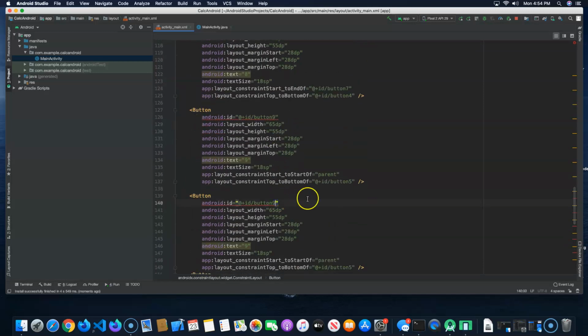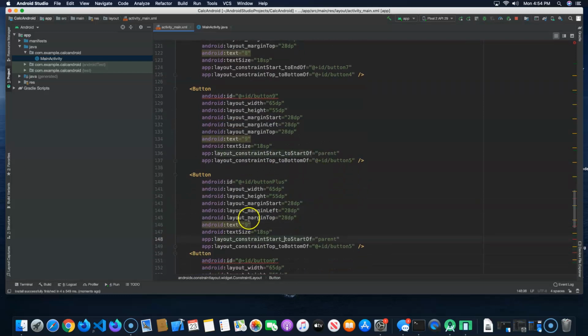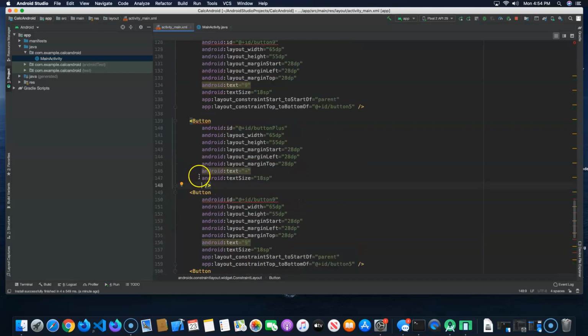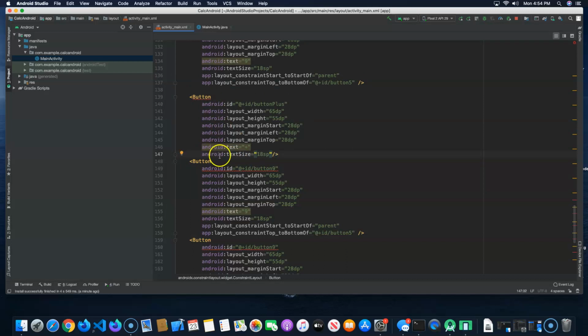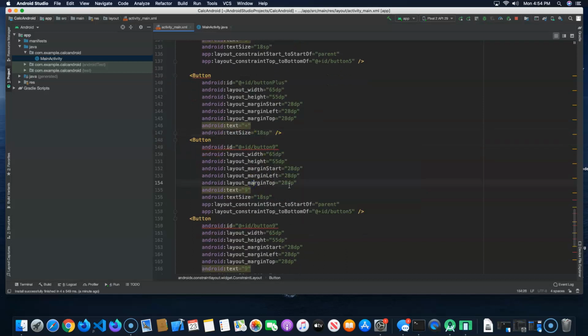We'll see. So now we want to have a button plus, and the text is going to be a plus sign, and we actually want to just delete the constraints. Those aren't really needed anymore. The text size is good. Make sure you don't delete this little slash caret over there, the end of the XML button. Okay, cool. Put a space for you. All right, now, sorry, getting a little specific there.